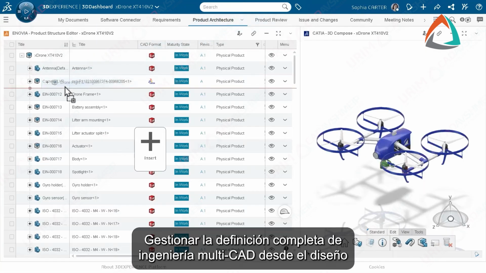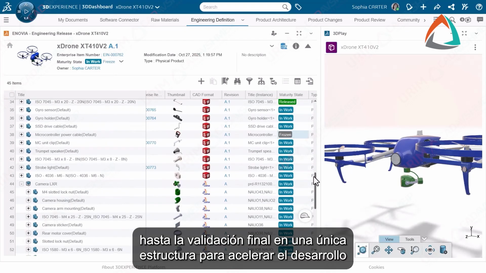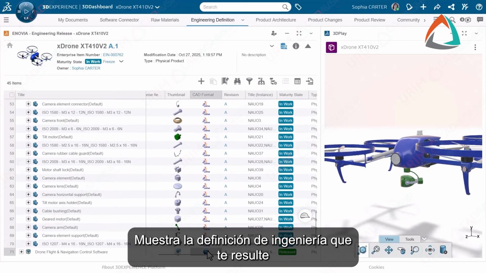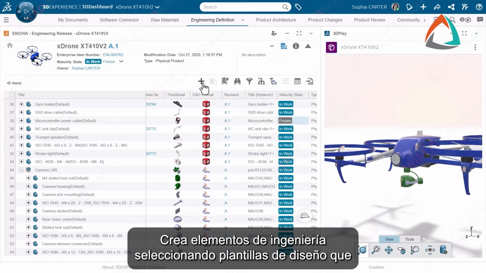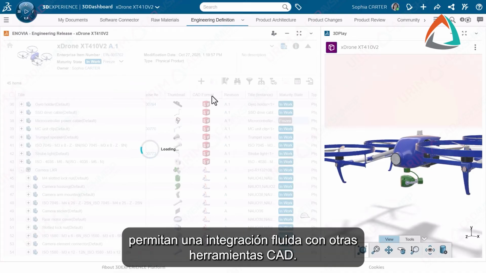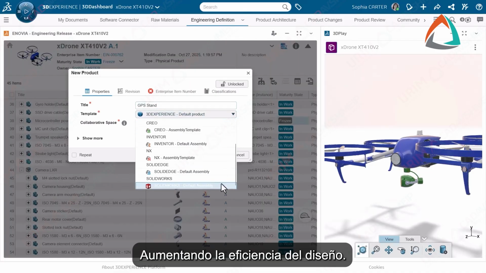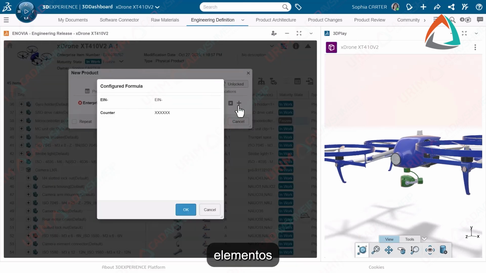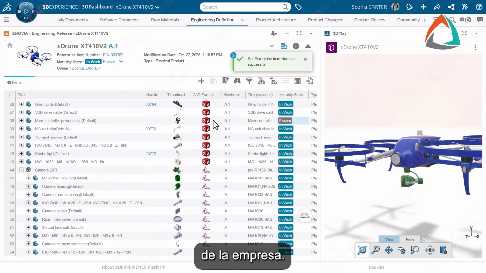Manage the complete multi-CAD engineering definition from initial design through final validation in a single structure to accelerate product development. Display the engineering definition that is relevant to you to reduce complexity and misunderstandings. Create engineering items by selecting design templates that allow seamless integration with other CAD tools, increasing design efficiency. And define the enterprise item number to easily recognize the engineering item, helping maintain consistency and adhere to company standards.